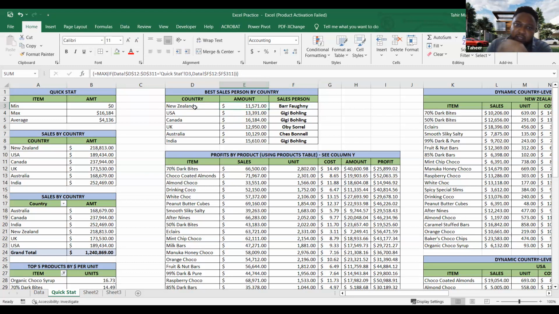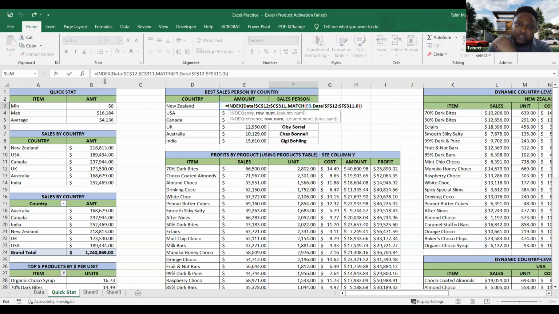sales by country. Now the real question is best salesperson per country. But before I can pick who is the best salesperson, I have to know the maximum amount per country. That is what I did to get this maximum amount before I used another formula called index. Now I use index to match this amount. Wherever this amount is located, it should give me the value of the salesperson. Okay, so what I did was index.